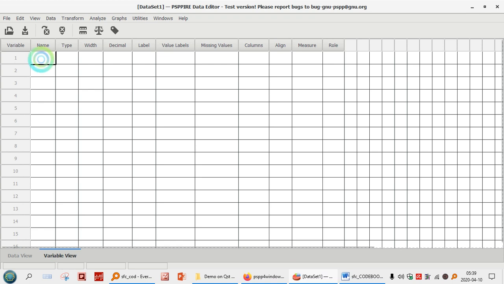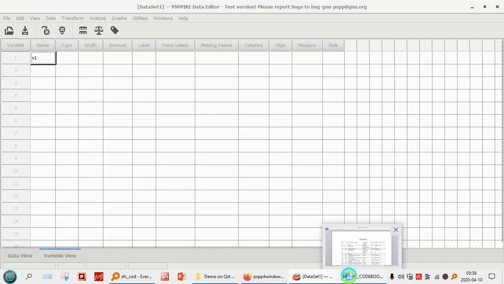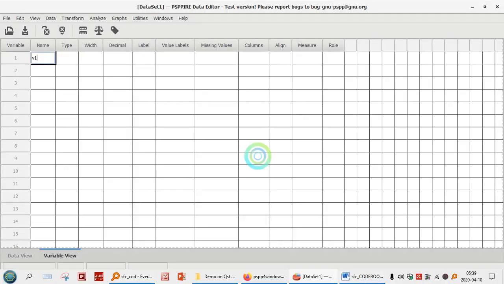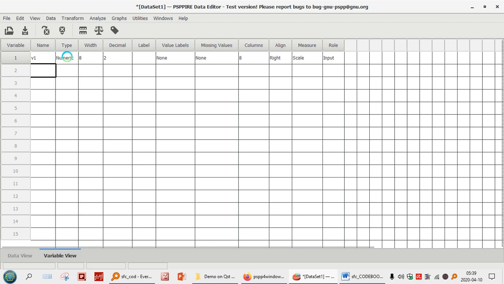Now go back to variable view. I'll start with the first one called V1. That is my variable one, which is also there in my code book. V1 is the occupation. So first I'll enter V1. By default, the type of variable is mentioned as numeric. You'll have numeric, string and various types, but we'll always take the numeric.